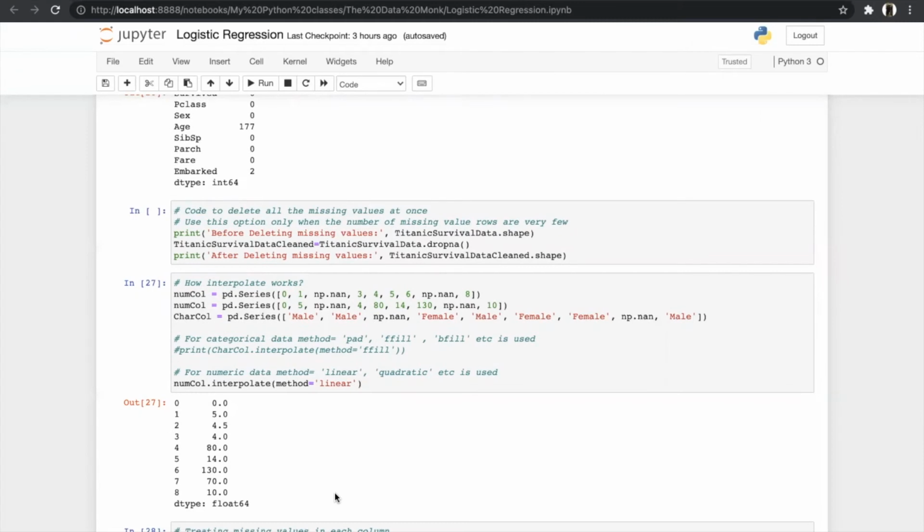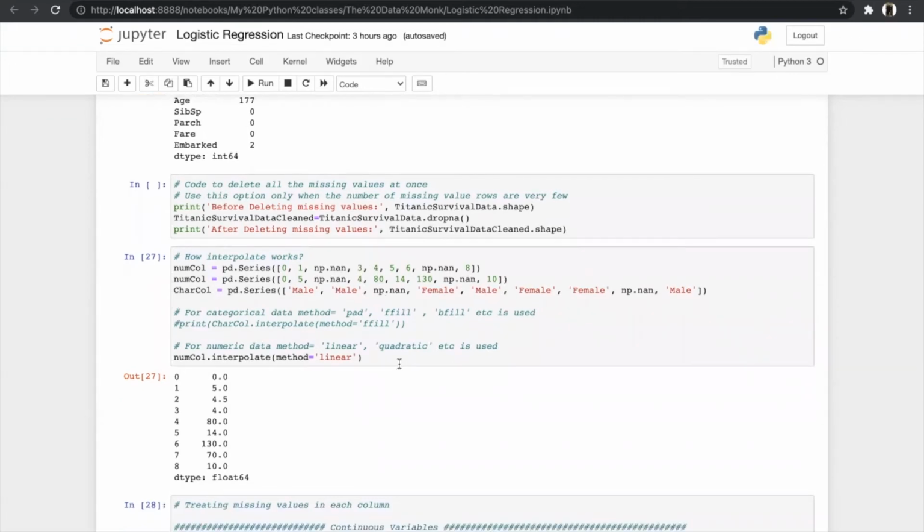And if we have character values in this, then we can't take the average. So we will use the forward fill or backward fill for this. In forward fill, we will fill the data with the next data. Like in this, we have a null value and next is female. So we will fill it with female. Or if we use backward fill, then we have to fill it with male. So now you understand how the interpolation works.